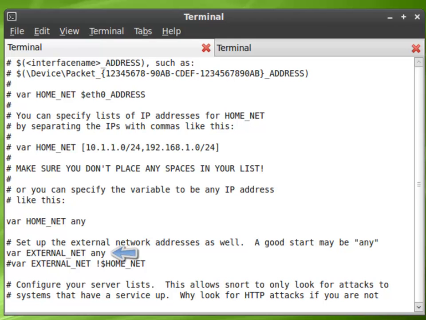Notice that EXTERNAL_NET is any. So we could change that so that we could make this not 192.168.0.0/16. So anything that's not on our home network is in our external network. Oh, and in fact, that's listed right here. Let me go ahead, this is actually an easier way to do this. I just noticed that it was written right here.